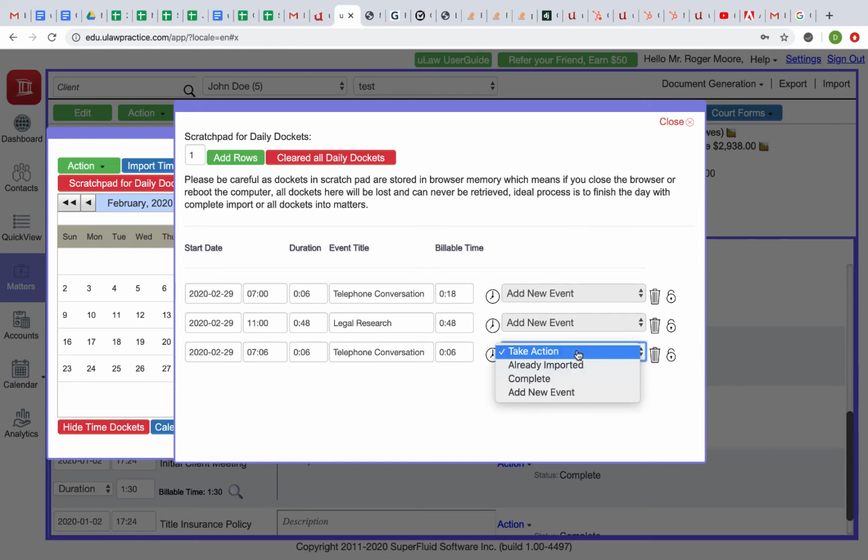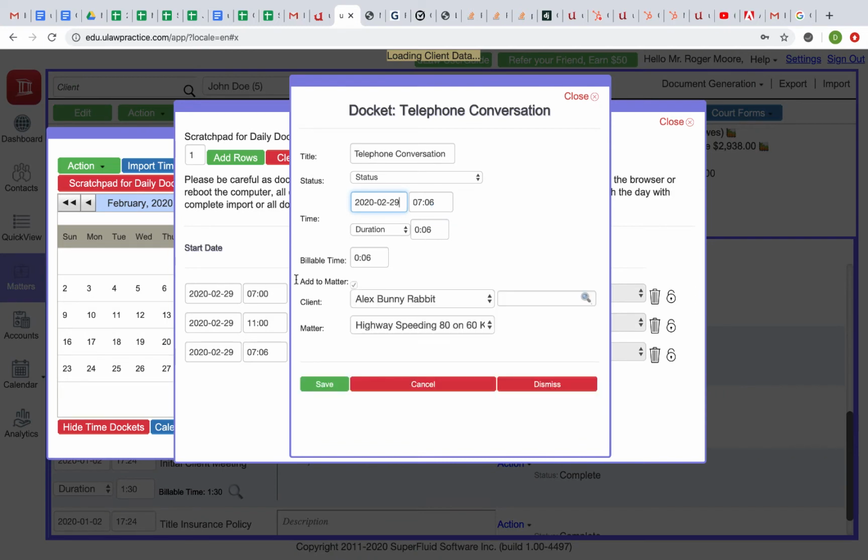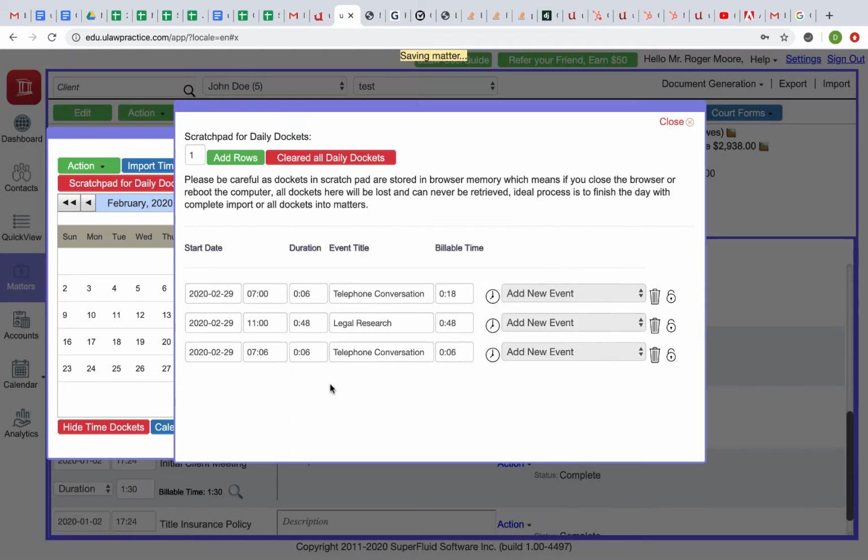Now maybe the telephone conversation was for Alex Bunny Rabbit too. So you could just take an action and put an add event. It'll automatically bring back the last client to whom you actually docketed, and you could just hit the save button, and it would immediately go ahead and save it for him.